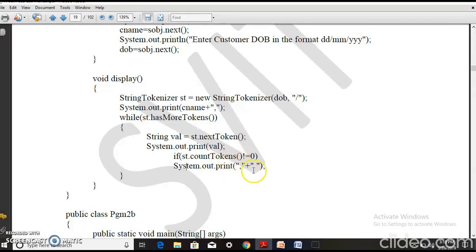It will not print a comma, and comes back to the while loop, and in the while loop we can see st.hasMoreTokens. What does it do? It will check whether any tokens are available on which I can call the nextToken method without an exception. But I can see that it returns false because there are no more tokens available, as we have already processed dd, mm and yy. So it returns false to me. Hence the while terminates, and the display method also terminates.